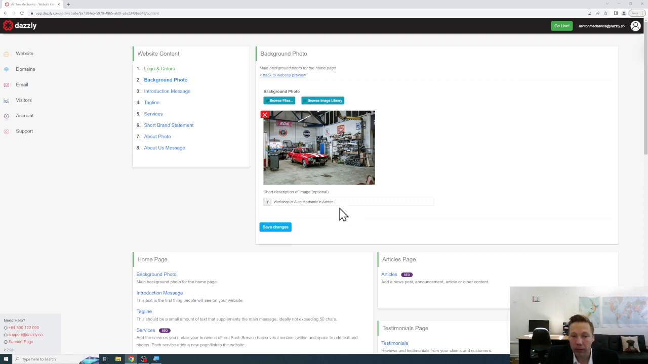So just a little bit more depth there, but most importantly, you just put a photo in here that's a nice background for your website, and then you click Save Changes.